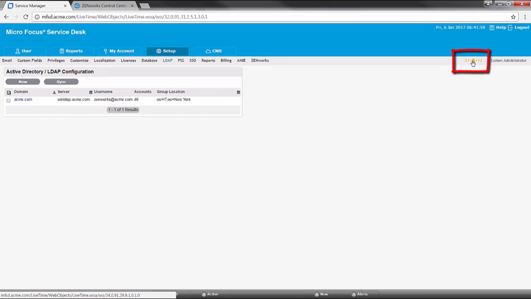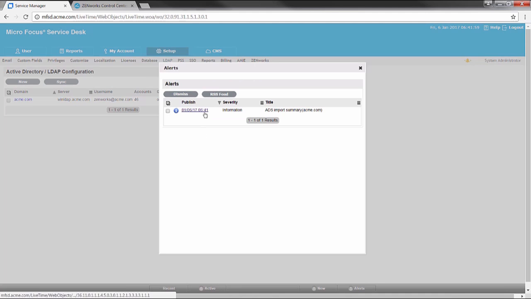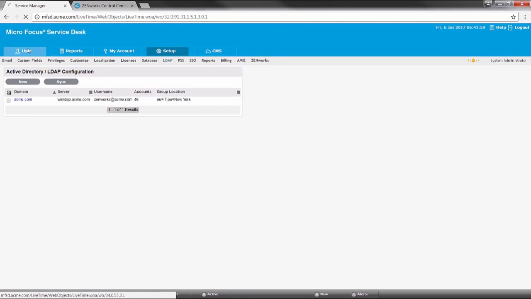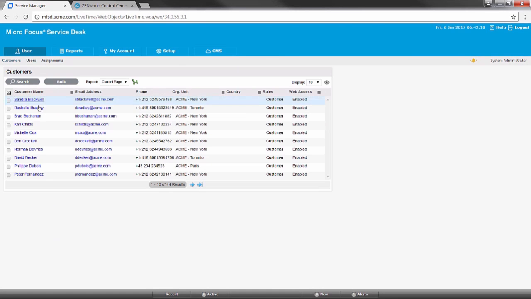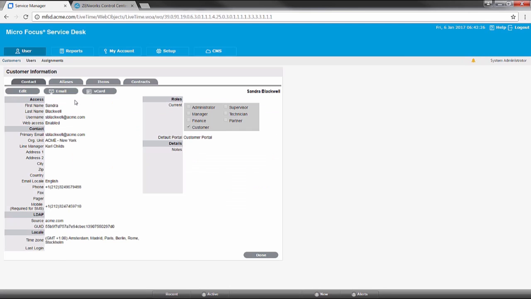Click on the alerts and you will see the details including any warnings or errors for specific users. On clicking users, you should now see the customers, which is the end users tab, populated along with the email address, phone number and other details. These are the end users whom you will provide service to in your enterprise. Click on any end user and confirm that the details are correctly populated.